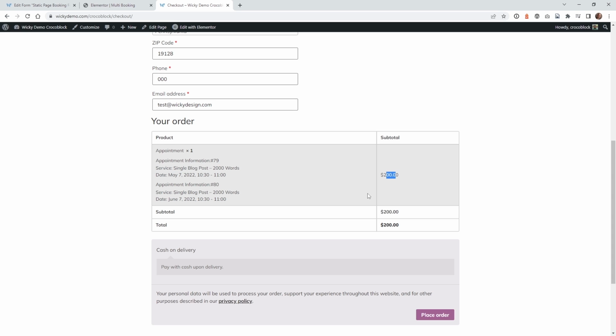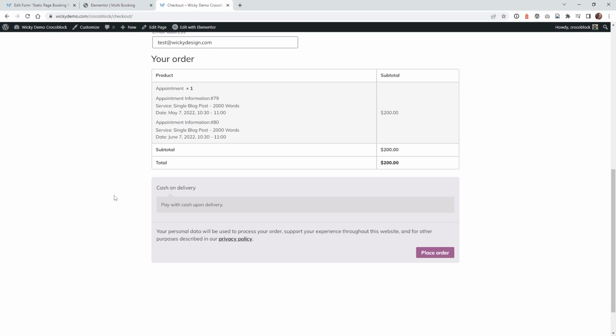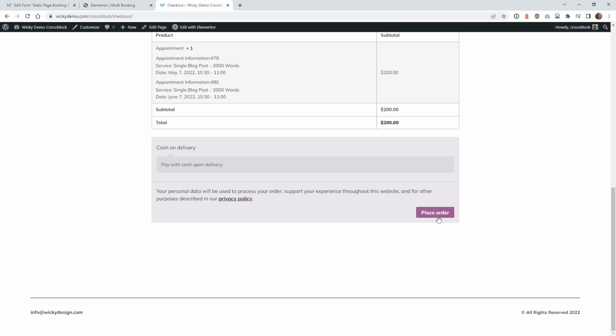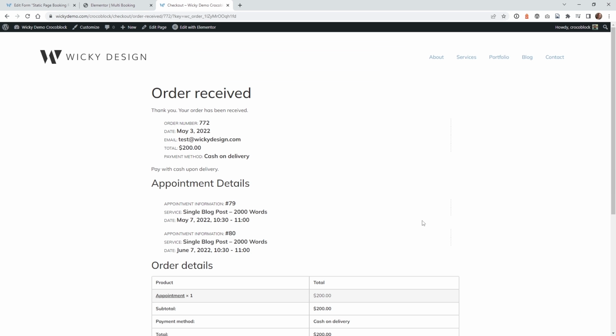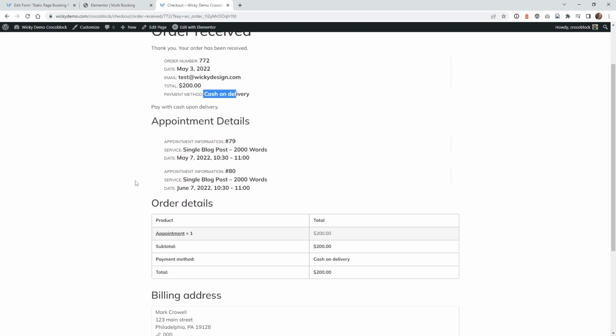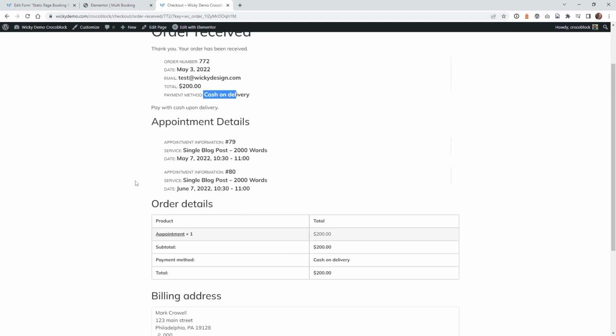These totals are correct because each one is $100. So the two of those combined is $200. And that's it. Let's go ahead and place order. Once you do that, the user is going to see this order right here, and it has their order number, a date, their email, how much it cost, the payment type, all the good information that WooCommerce is capturing.